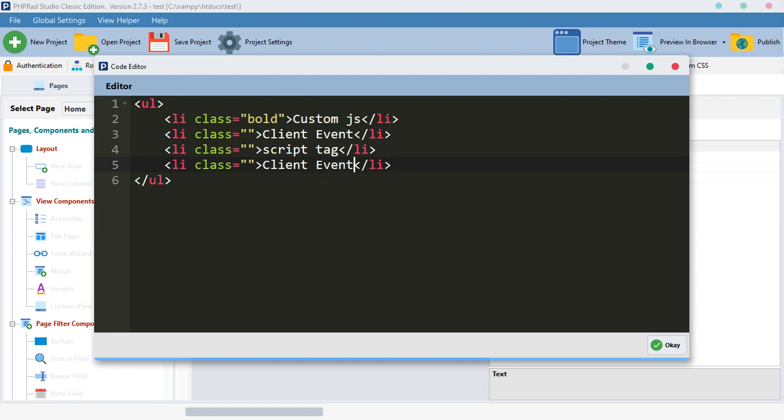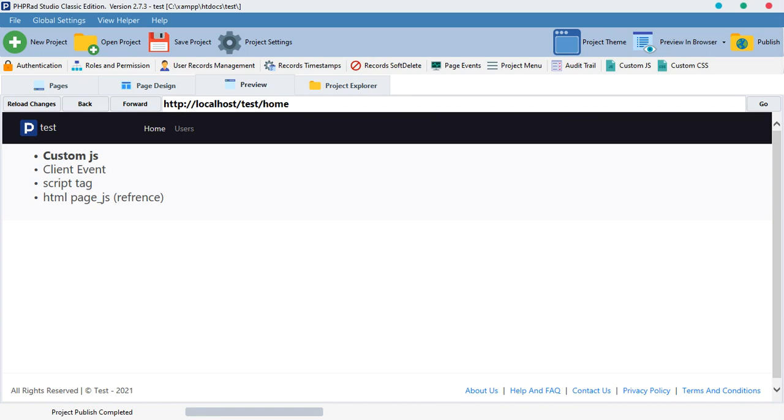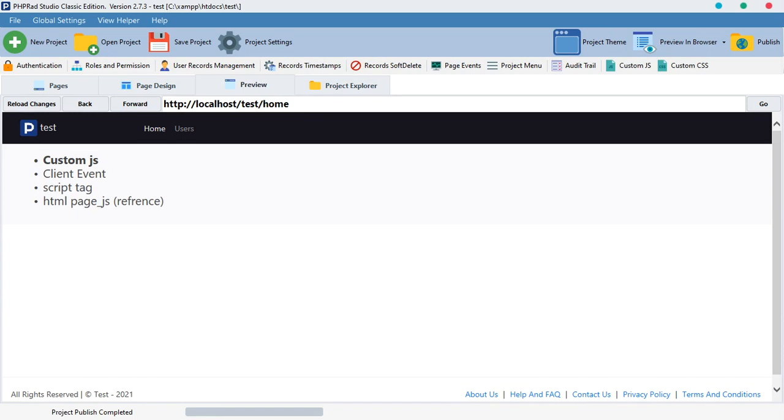Then the last one is what we call HTML page as JS. Okay, it's more of a rendering, or how will I put it? It's more of a reference. Okay, let's put it like that. Yeah, it's more of a reference of a custom JS. That is it. And since we have said that, let's preview it and start taking them one after the other.